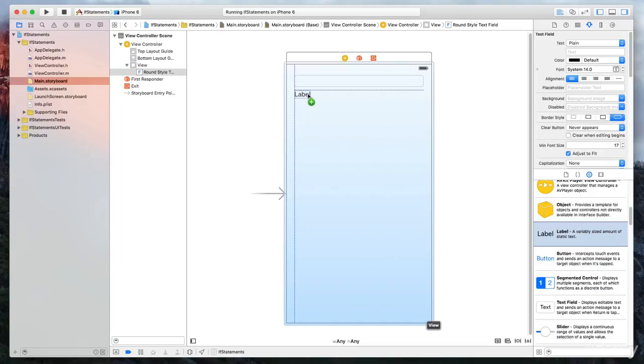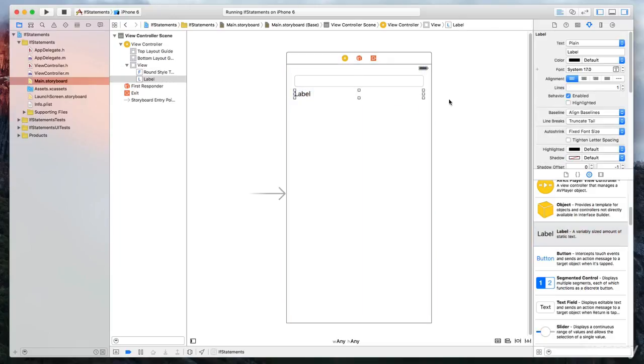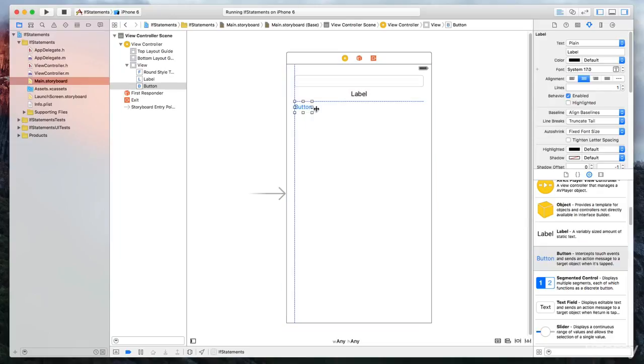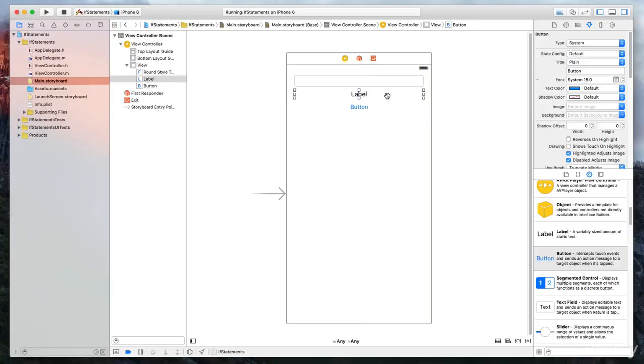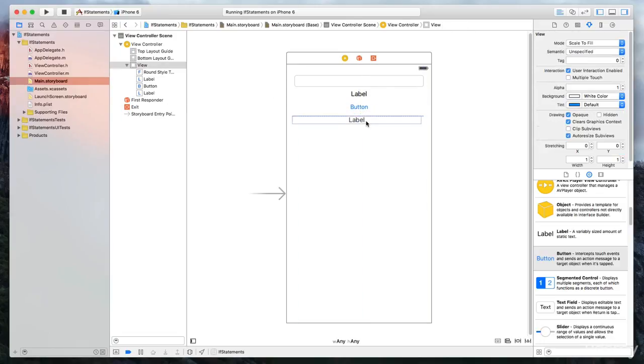So we're going to need a UI text field, a label, and we're also going to need a button. Space that out there, and I'll quickly copy and paste this label. Let's get a second one in.